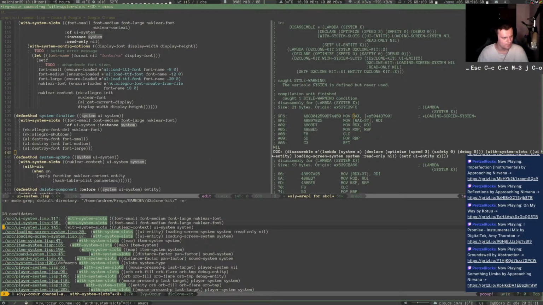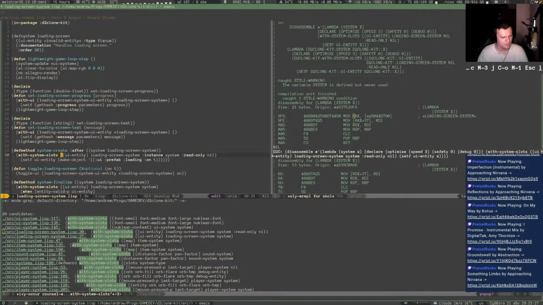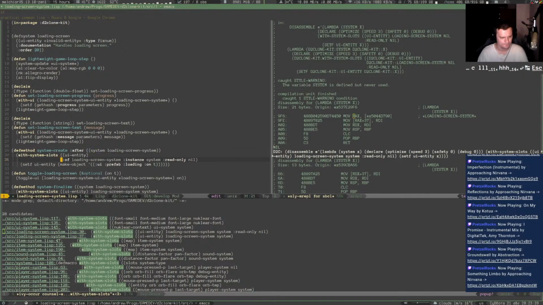So this one, I believe, with system slots of UI system instance system. Okay, here we go. Then loading screen, instance. Yeah, of loading screen system instance system read-only null. Does it fit in 80 columns? Yeah, I think it does.